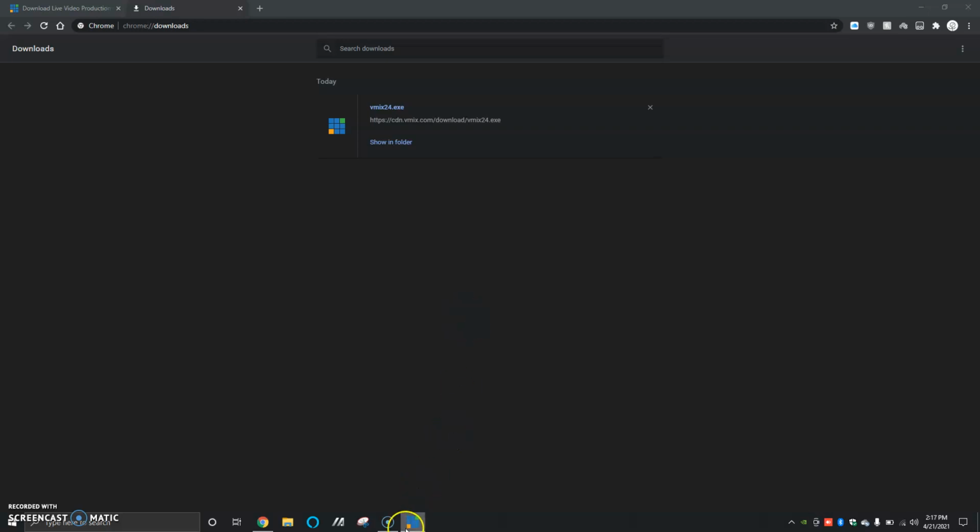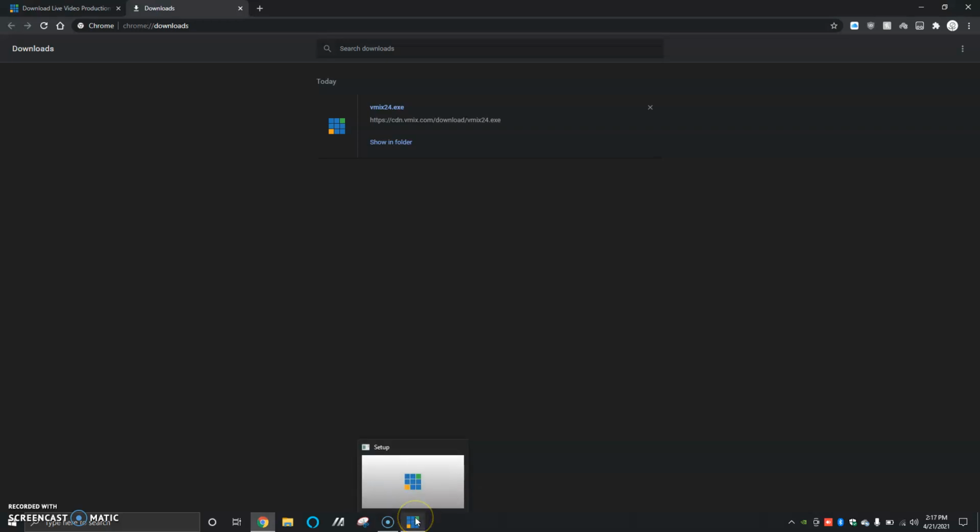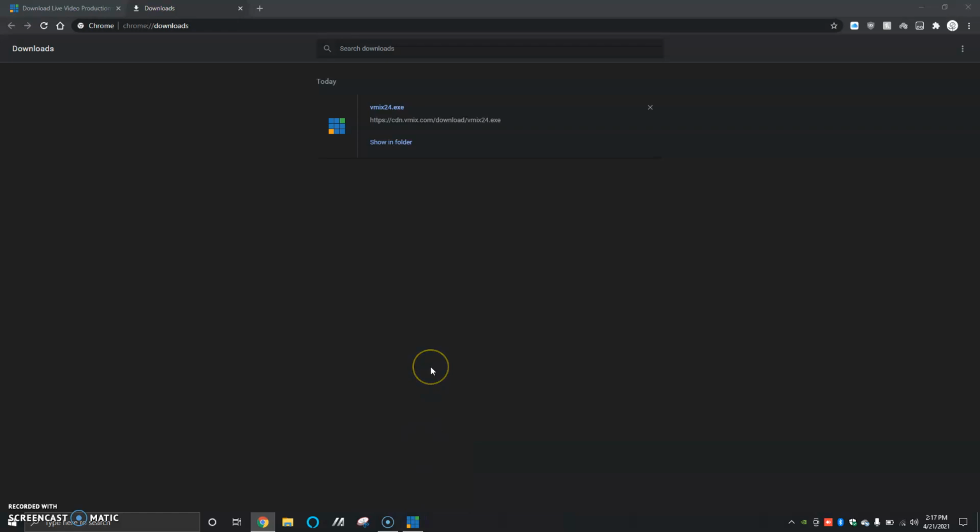Then we're going to give it a second to open up a screen here. Sometimes it will ask you to install .NET Framework 3.5 or 4.5. It really just depends on your computer. But for the most part, you should be fine. So we're just going to give it a second to get the launch process ready to go.